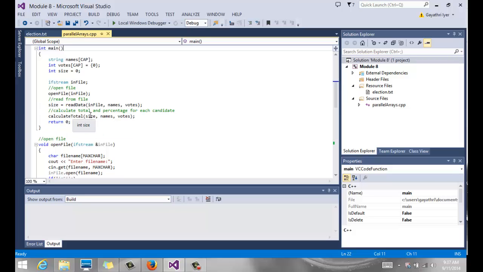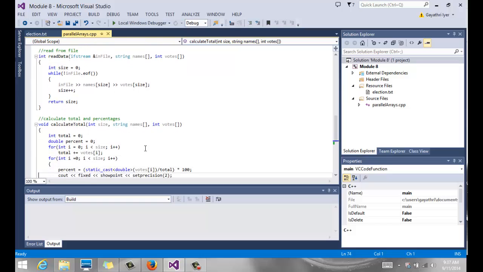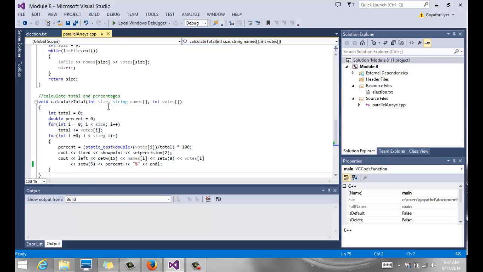CalculateTotal takes that size and the two arrays, and let's see what it does. It takes the two arrays, takes the size, declares a variable called total, and declares another variable called percent equals 0 to do our percentage. We go through a for loop where we first find the total. Remember, in order to calculate the percentage, we must have the total number of votes. So we go through our for loop and calculate the total. Notice total plus equals votes of I. So we add all the votes together cumulatively, notice my plus equals compound operator. It adds cumulatively and puts it in total. When the for loop is done, total will have the total number of votes.